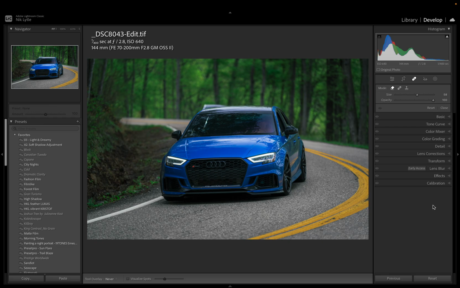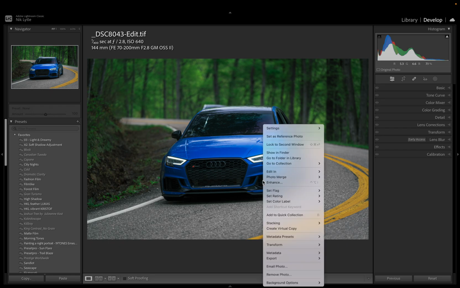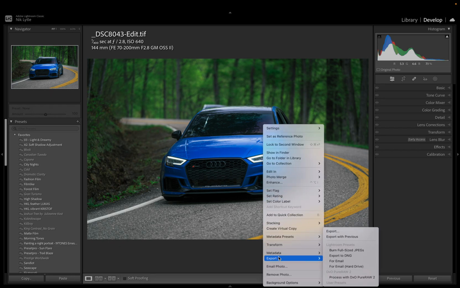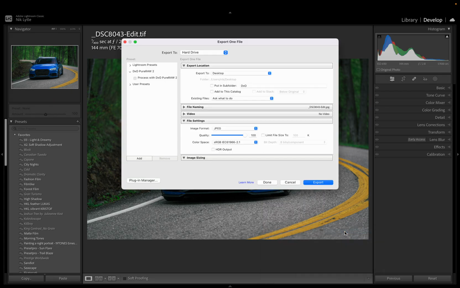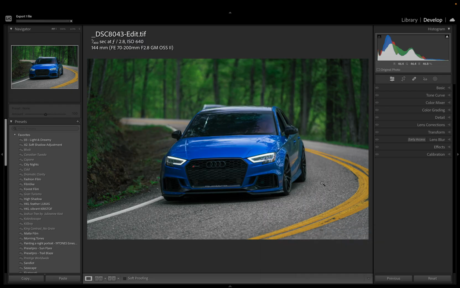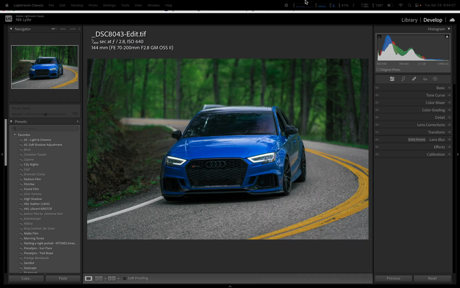So that's it. That's pretty much how I do my car photos on the Dragon. Hopefully this helps some of you out. So now I'm going to export it. And that's it. It is now done.